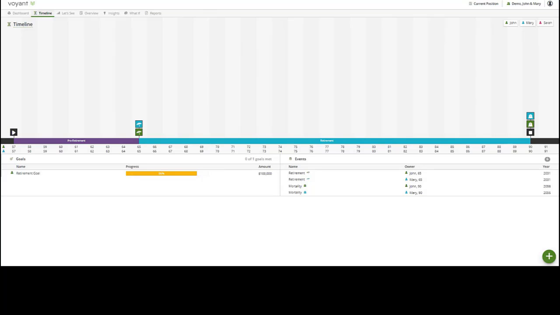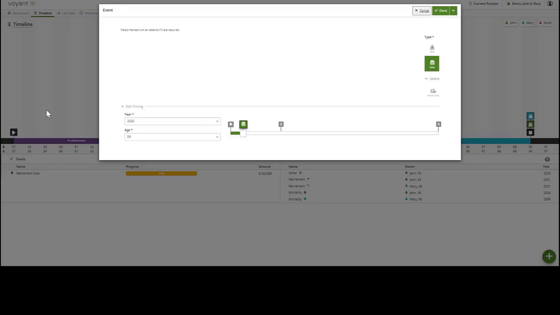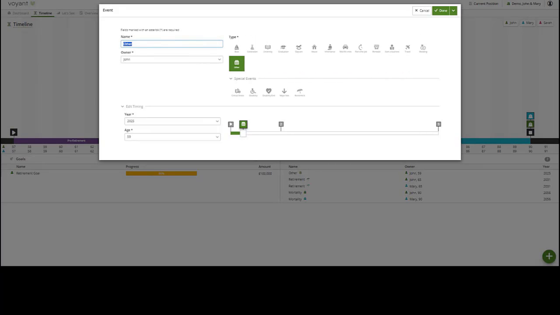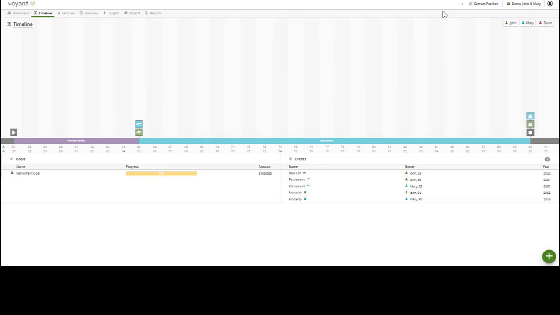So we'll do the new car first, the way that we do that. So in 2 years' time at age 59, I'm going to double click here. On this new screen, we'll change the name to new car. We'll choose the car icon, click done, and we'll see the icon pop up on the screen there.